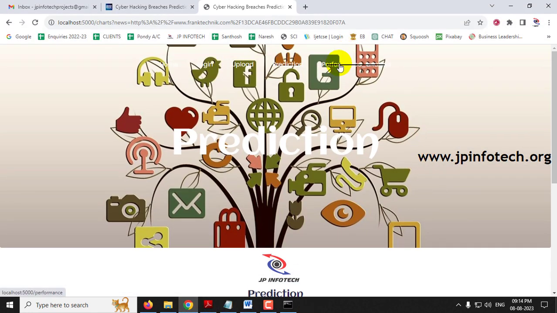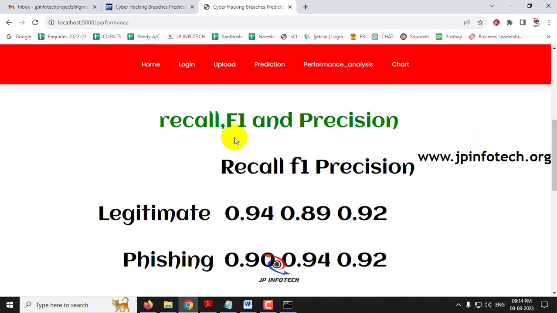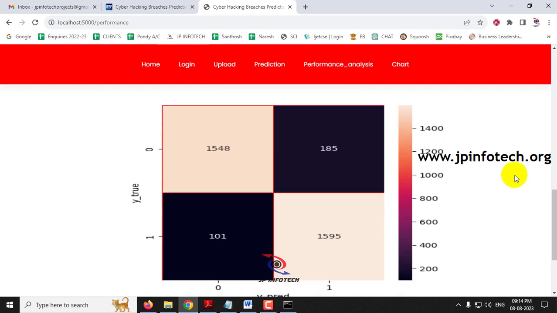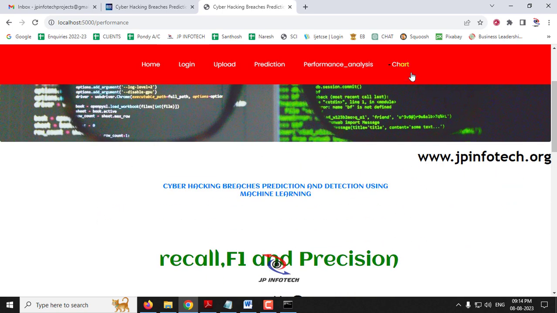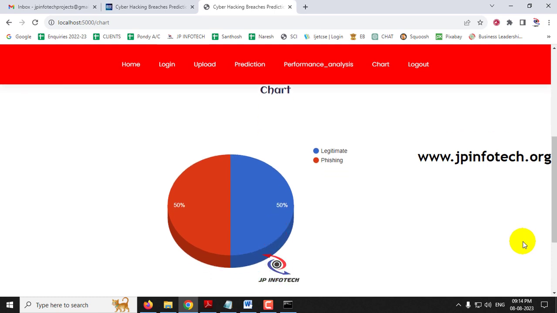Now let us move to the next part, that is the performance analysis part. Once you click this performance analysis part, it will navigate to the performance analysis, where you will have the performance parameters like recall, F1 and precision value. This is the recall, F1 and precision value for both classes, legitimate and phishing. And here you can find the confusion matrix with both the classes, with the true and predicted labels. And finally comes the chart part, and kindly note that this is a static chart because we have not used any database in the project, as mentioned earlier. This chart has been depicted from the dataset that we have trained with. This dataset that I mentioned before contains 50% phishing website URLs and 50% legitimate URLs, and that has been depicted here in the chart part. This does not vary even if you give different input. So this is a static chart.